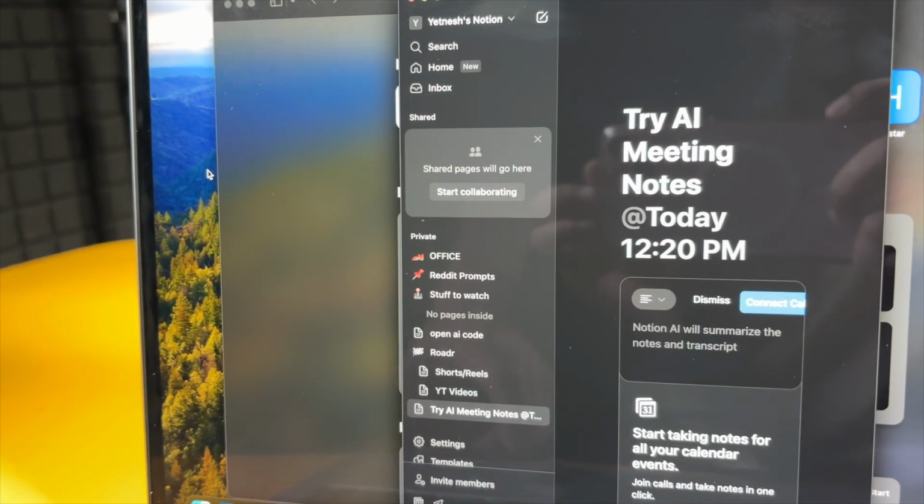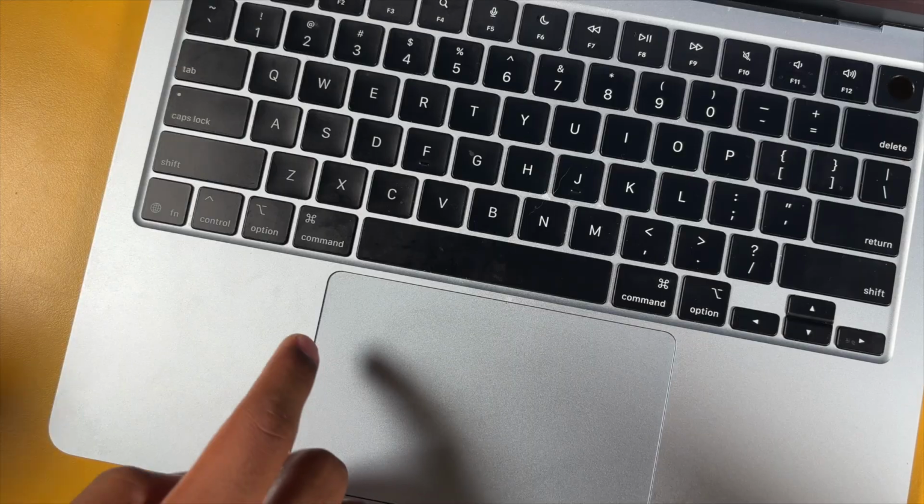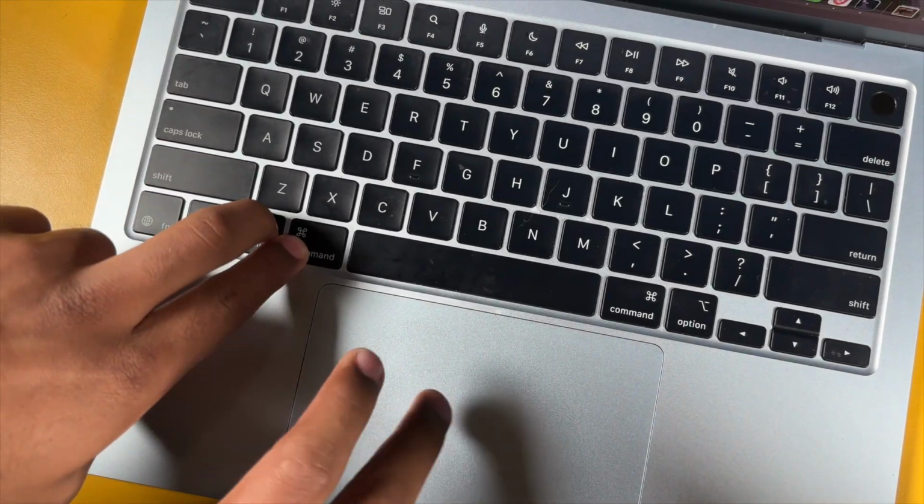And if you want everything minimized all at once, just drag your cursor to any visible part of the desktop, usually it's the lower left or the right side of the desktop, and simply press Command plus Option plus click, and your desktop will get cleared just like this.